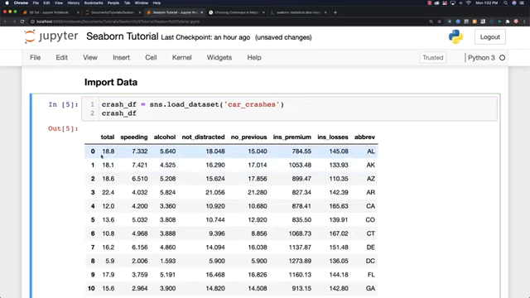So you can see these are the total number of car crashes. These are states: Alabama, Alaska, Arizona, Arkansas, California. The total number of crashes that they analyzed, whether the people were speeding, using alcohol, not distracted, if they had no previous accidents, and insurance premiums and insurance losses. All right, so that's what we're going to be analyzing.